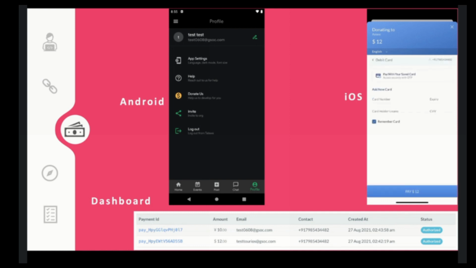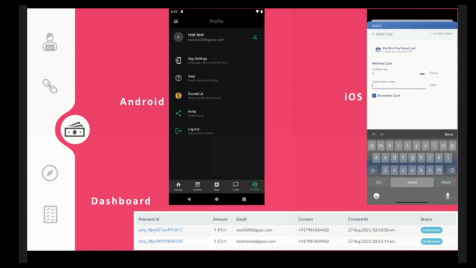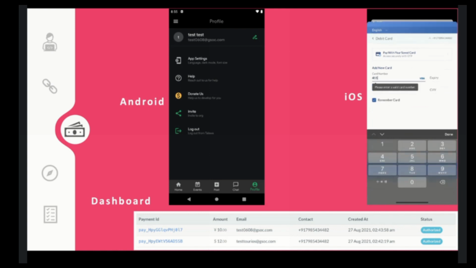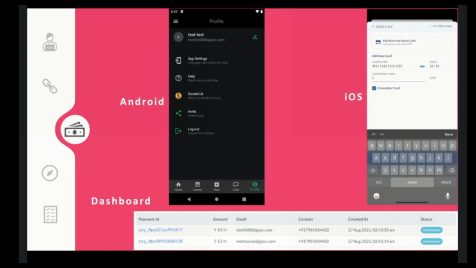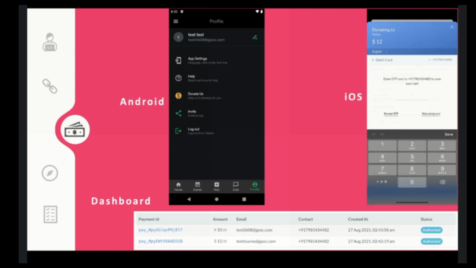I have to add a card here because I used a different account. The test card was 4 and then 13 ones, then 15 ones. For the expiry date, any future date can be used. You can use any name and any CVV for test cards. We can save the card as well, but I skipped that in this version.